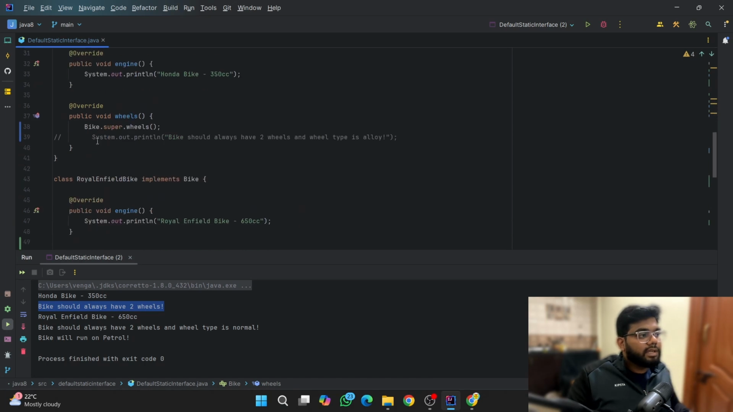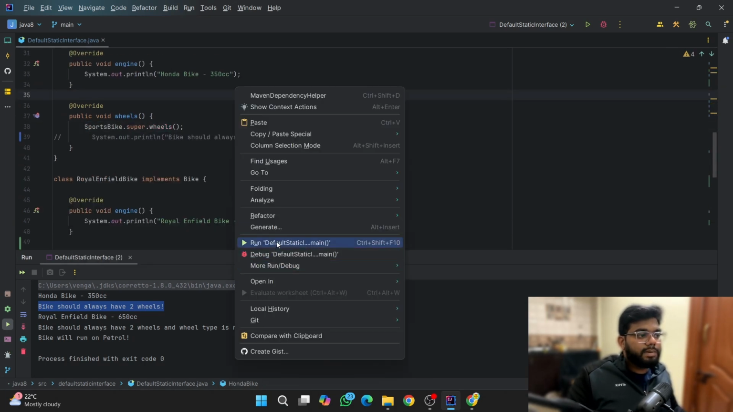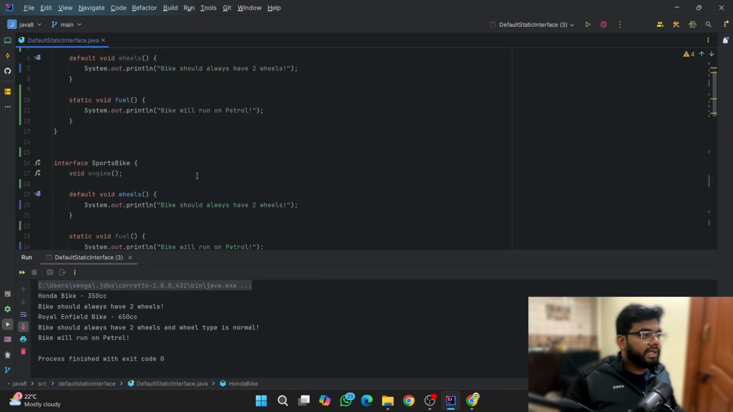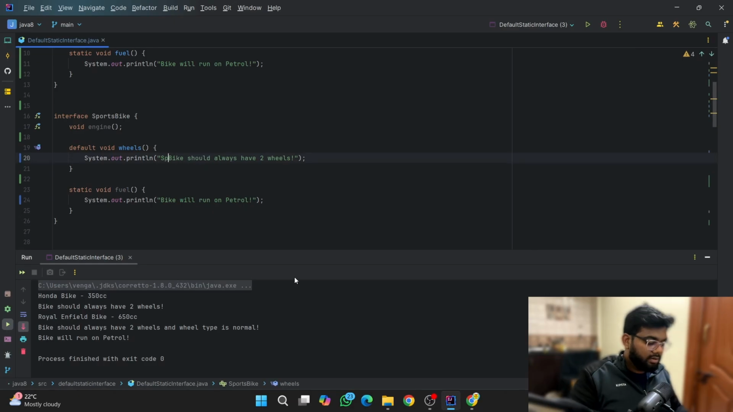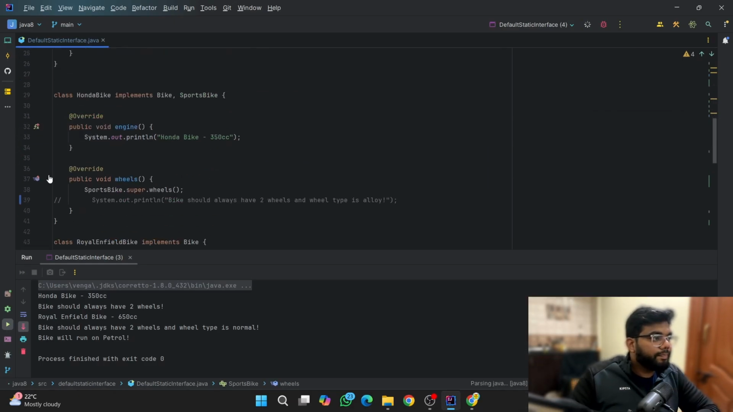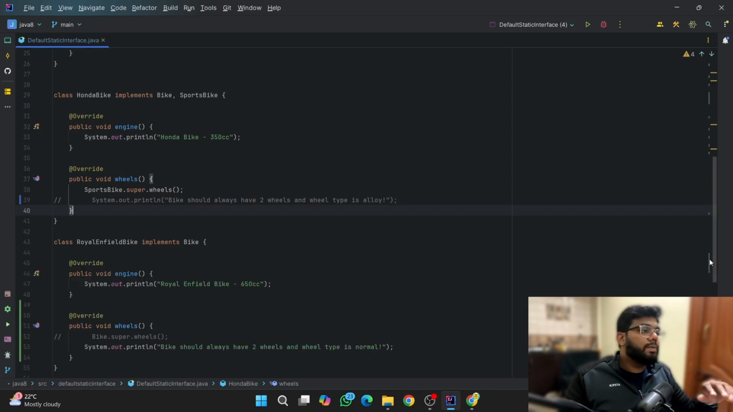In case I don't want the bike implementation, and instead I want the sports bike implementation, if I give this, it's going to be the same. I think I gave the same statement, right? So what I can give is sports bike. Let me run it. Yeah, you can see sports bike should also have two wheels. So this is all about the default and static methods.